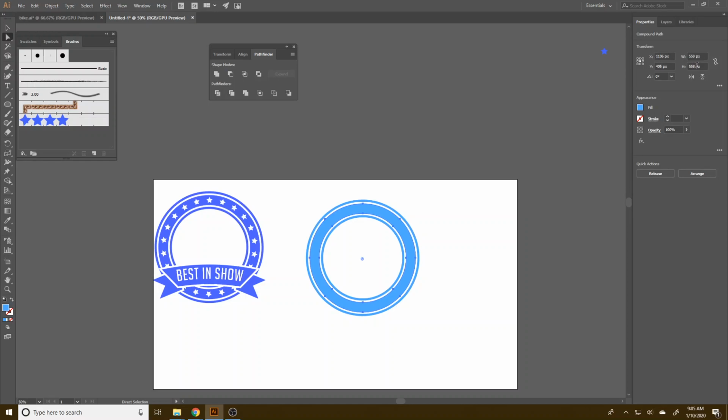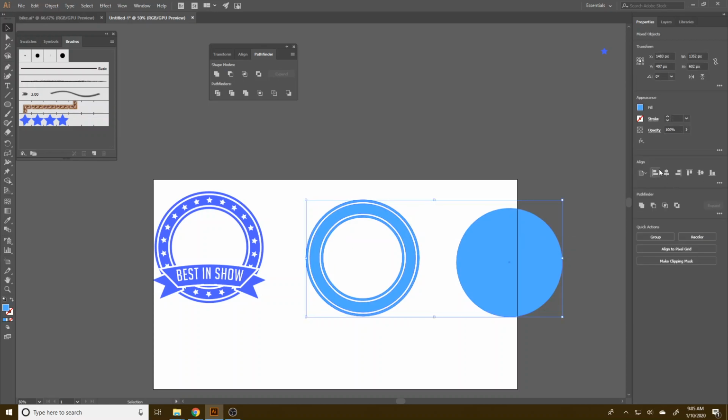So this guy right here is about 558 pixels wide or tall. So I'm going to create a circle that's 558 by 558, just by clicking once with my ellipse tool. And I'm going to center this here. We'll just get my little align tool. Let's grab these two and just center them.